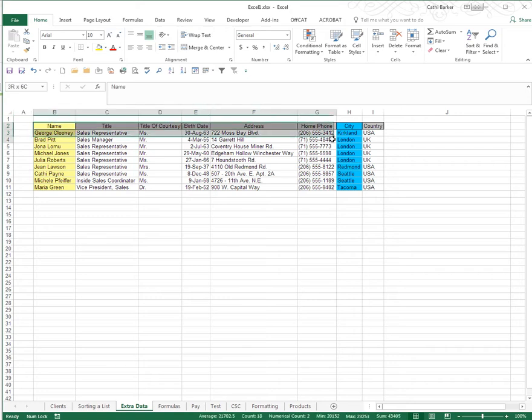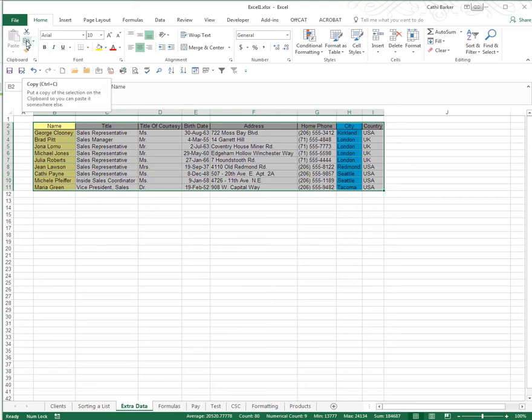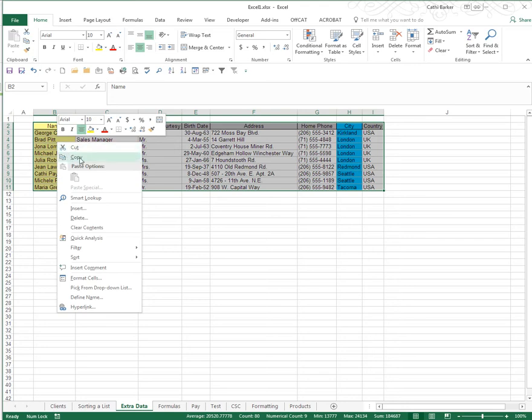Again, I'll highlight the data. And to make a copy, what I'll do is I'll just hit this button here on my Home tab in the ribbon. Or notice it mentions the shortcut key is Control-C. Alternatively, you could right-click and you could take a copy this way.